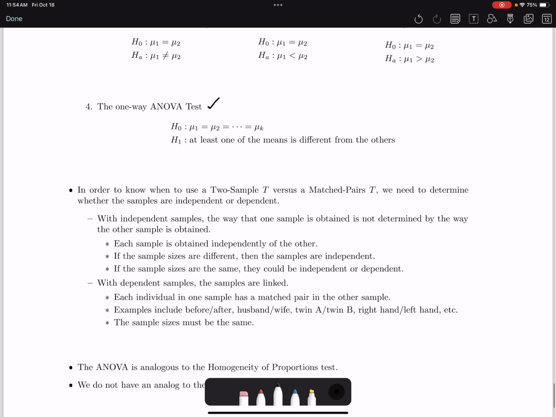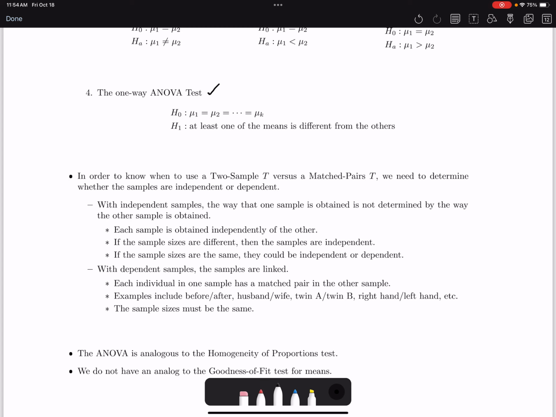In order to know when to use a two-sample t versus a matched pairs t, we need to determine whether the samples are independent or dependent. With independent samples, the way that one sample is obtained is not determined by the way the other sample is obtained. With dependent samples, the samples are linked, okay? Examples would be befores and afters, husband and wife, twin A, twin B, right hand, left hand, right? These sorts of things. Each individual in a dependent sample has a matched pair in the other sample.